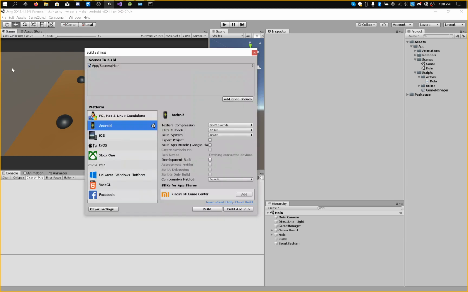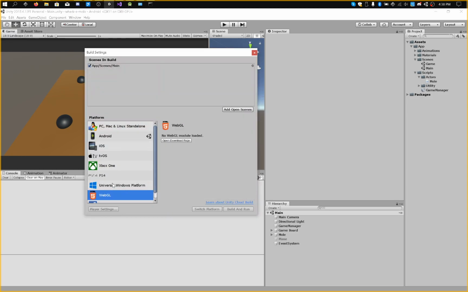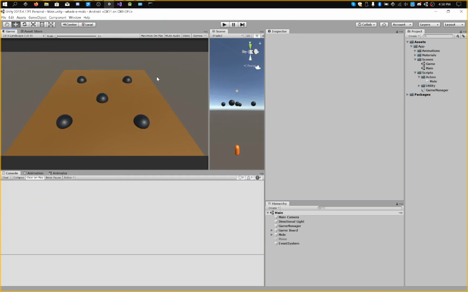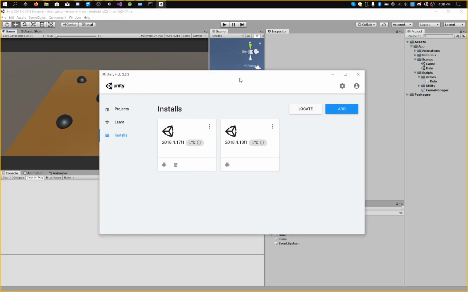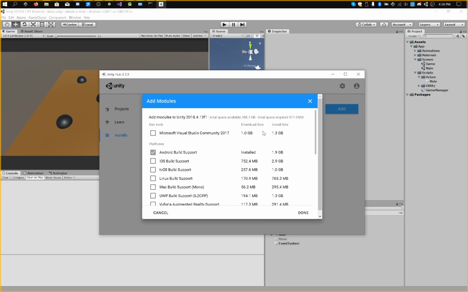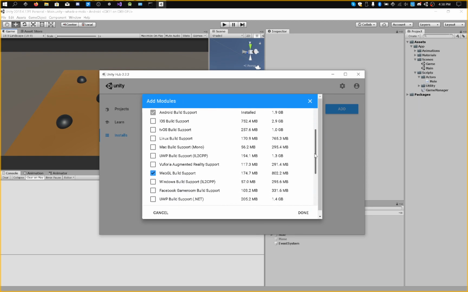You go to Build Settings. I do not have WebGL installed on this particular version of Unity. But if you want to install it, you go to the Unity Hub, because chances are when you downloaded this, you weren't thinking about WebGL. If you go to your installs, I'm using version 4.13. If you go to the three little dots here, you can go to Add Modules. Here you can add and remove modules as you want, and here are all the modules that are available to you.